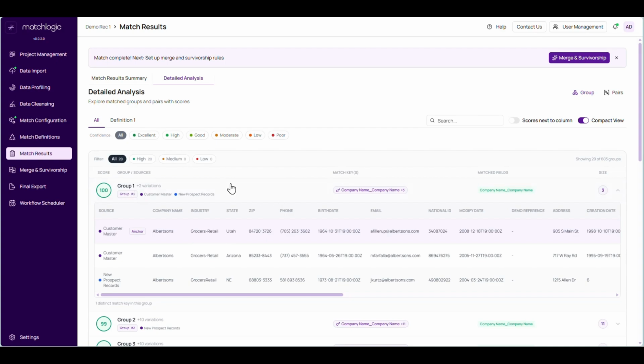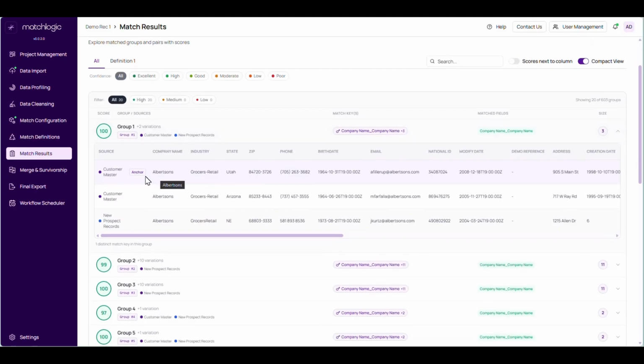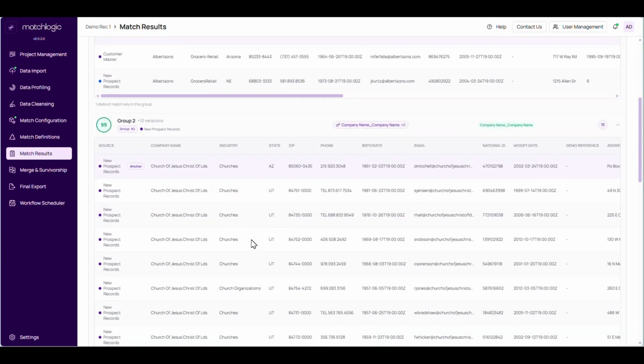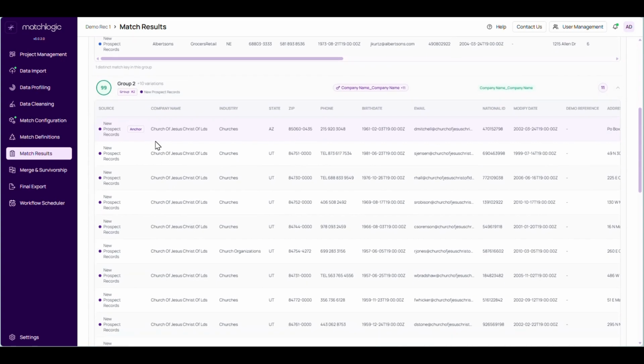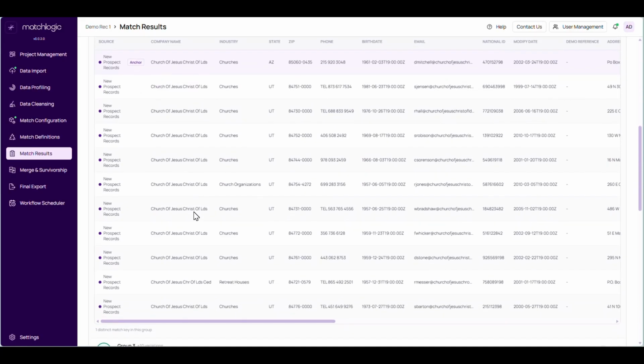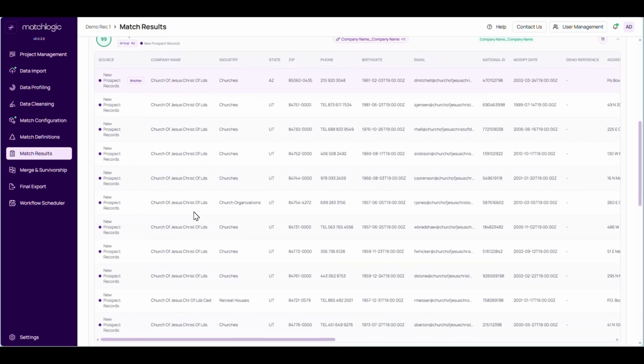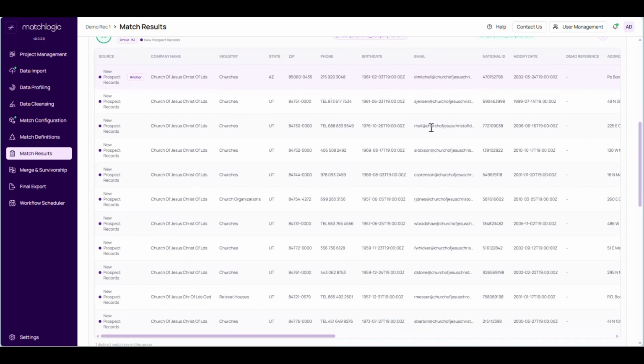So in our first group, it shows me Albertsons. The anchor is what it took on as the first record, Albertsons. The company name matched on these three records. I see that these are three different people. So this could be a match on the company name, but not on the person. Similarly, let's check a few more groups. So group 2, it brought in 10 variations. So 10 possible Church of Jesus Christ of Latter-day Saints, LDS. So it matched on those, and it brought in 10 possible matches. Again, I see that these are pretty much all different people.